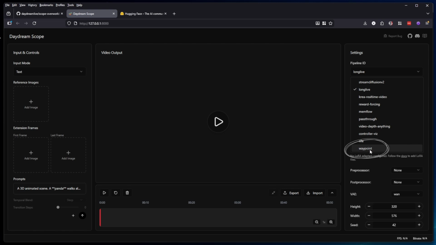So now we're in Scope, and here's the thing. The first time you run this Waypoint pipeline, the model needs to download and load, and we're talking about some 15, maybe even 20 minutes for everything to be ready. Our README literally says, go make some tea. And I love that.